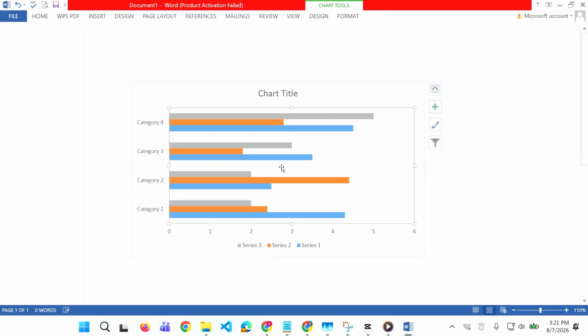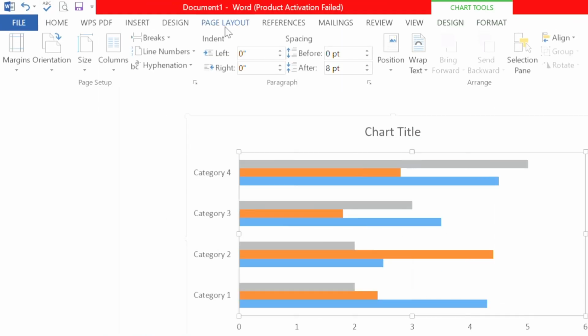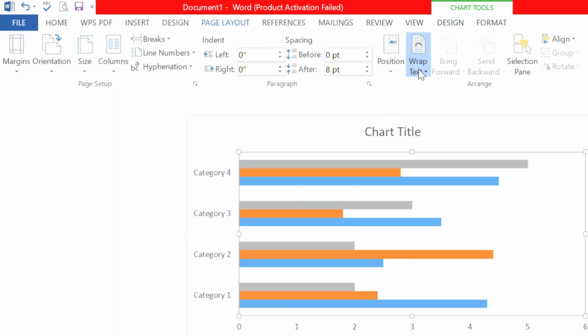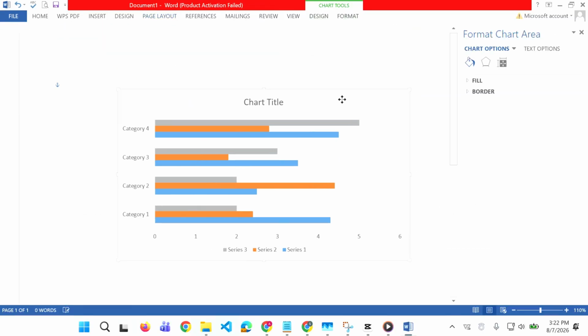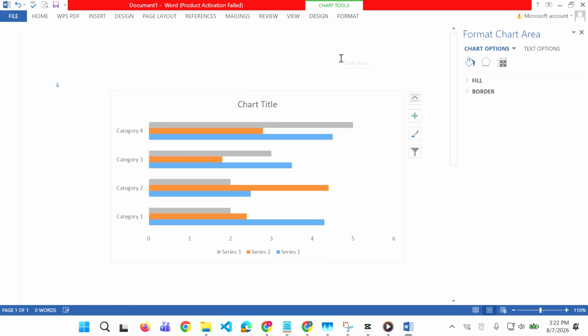To move the chart, select the Layout Options button. Choose a text wrapping option such as Tight. Then you can drag the chart to your preferred position. You can also resize the chart by dragging any of the corner handles.